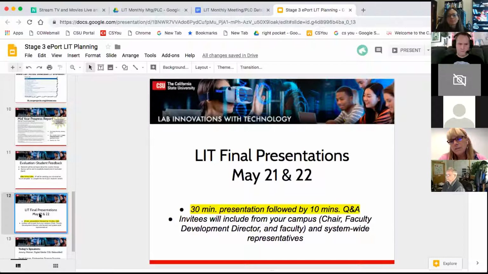Invitees will include your respective campus administrators, like your department chair, faculty development director, maybe the director of academic technology, any of your department faculty. So it's kind of a rich way to share some of your data and what's really happened. Similarly to what the previous presenters that Beth has had come in and share with us, they've been extremely valuable and insightful, and so you'll be doing something similarly as well in May.